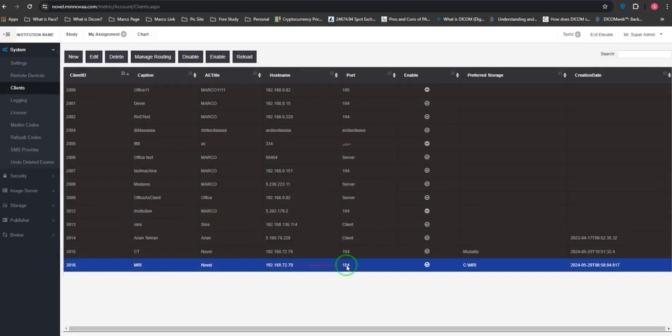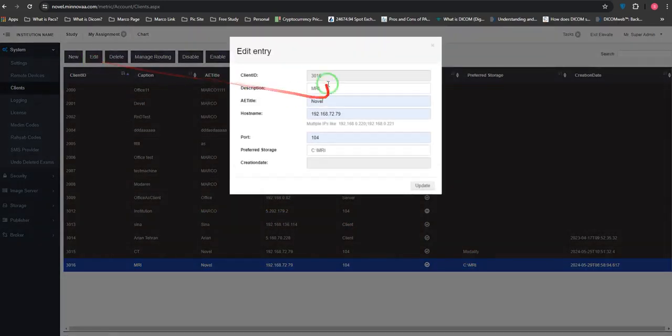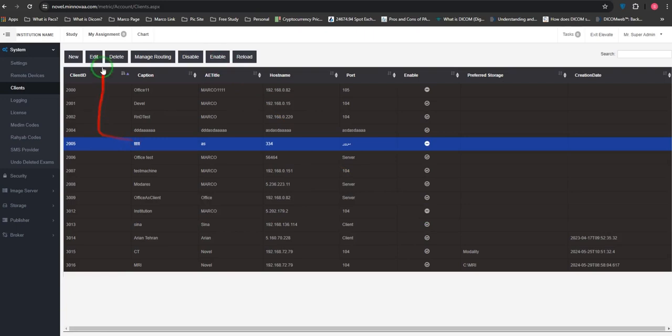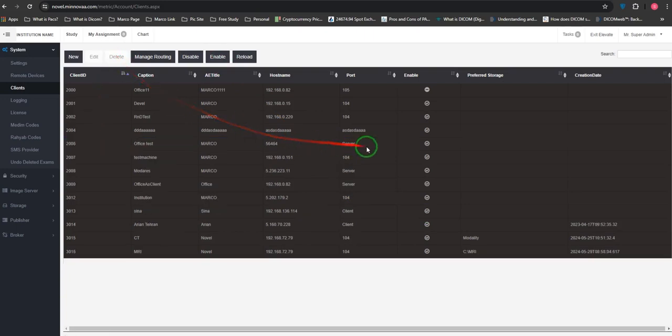Editing is also possible. To do this, select the desired client and then choose the Edit option from the top menu. You can modify any necessary items, such as IP or port changes. If, for any reason, a modality is not operational, you can disable it and enable it again with the same settings when it is back online. Deletion is also possible if needed. All these options are available at the top of the list, depending on your user access levels. Next is the Manage Routing option, which we will return to later.